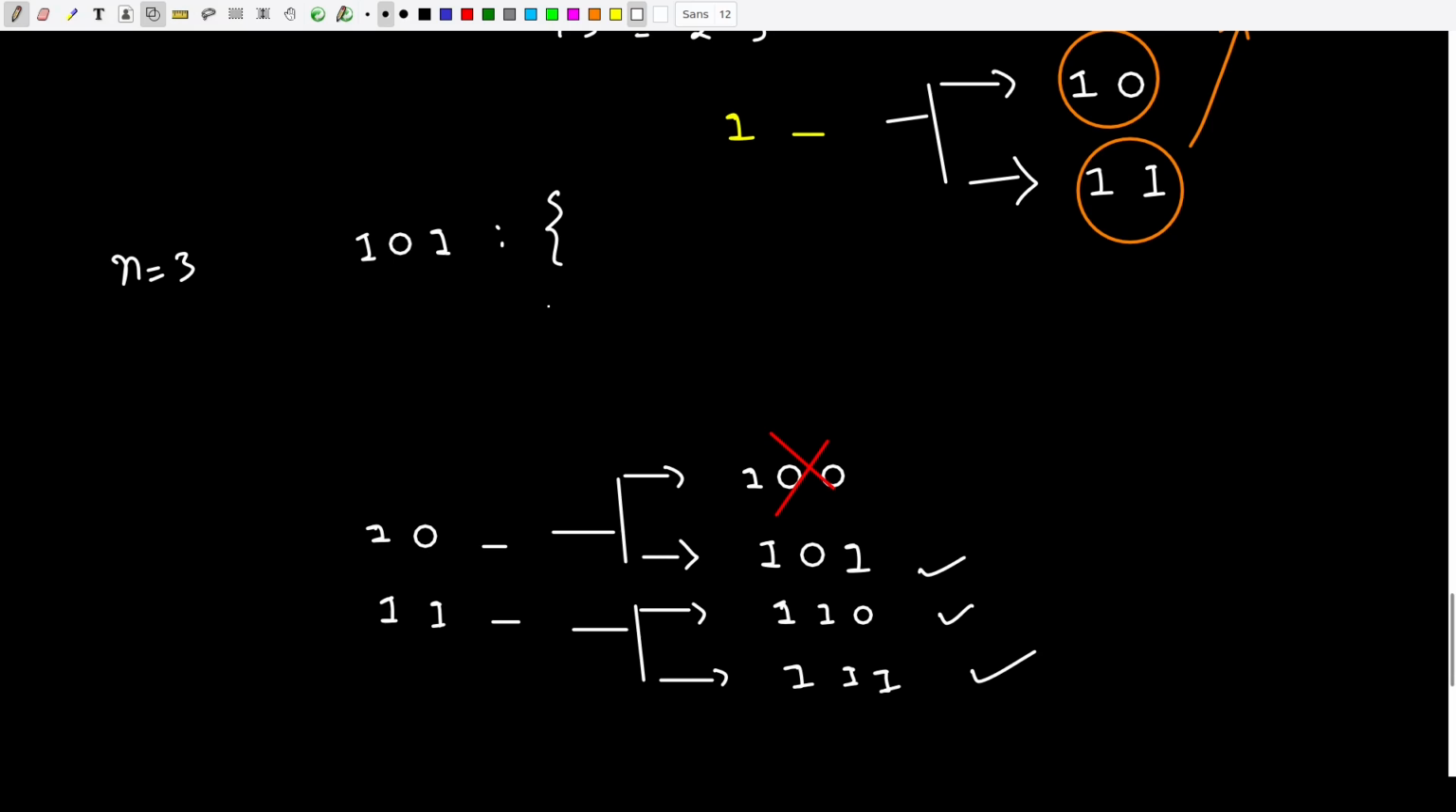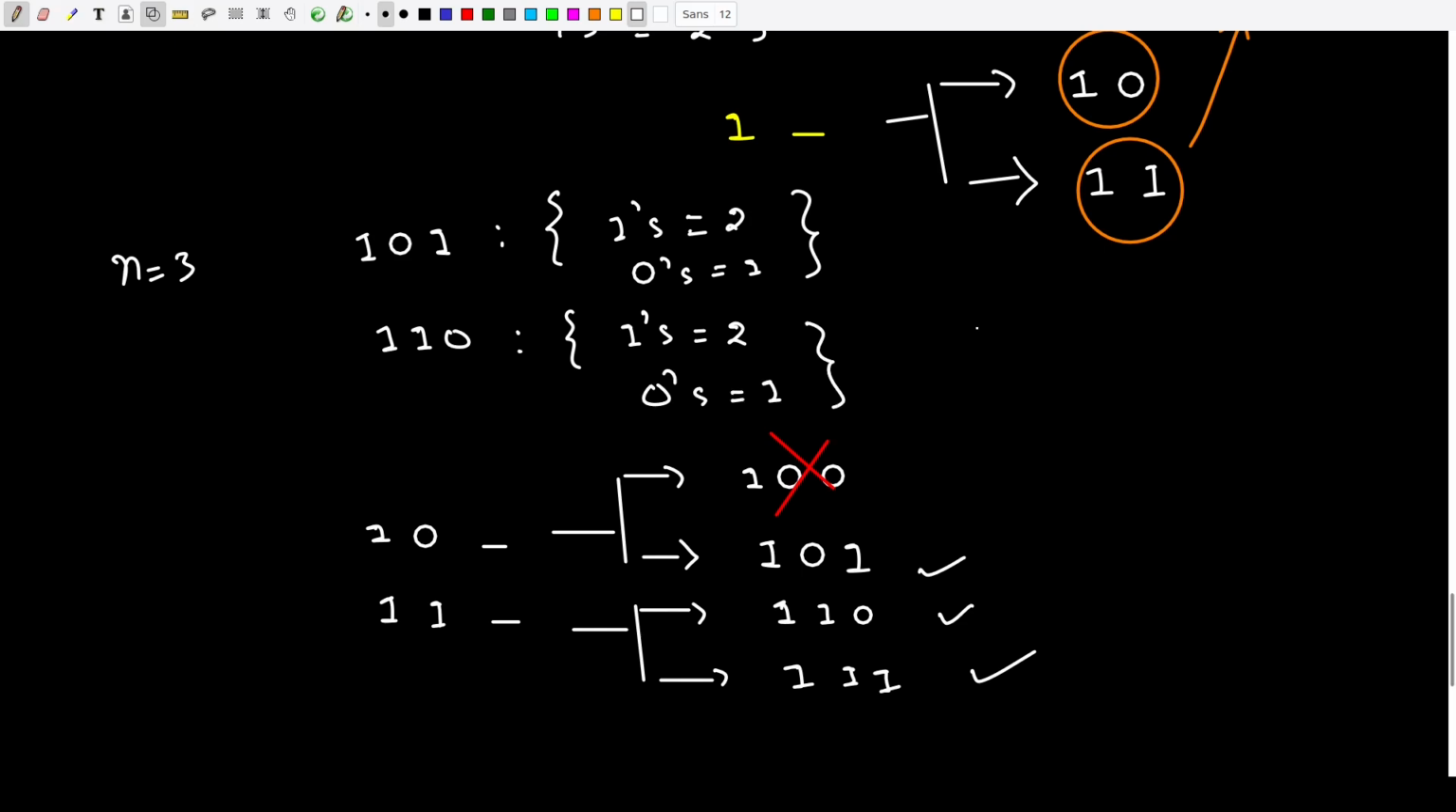For 1 0 1, the number of ones is how much? 2, and the number of zeros is 1. Here you see the number of ones is 2 and the number of zeros is 1. And similarly for the third case, which is 1 1 1, the number of ones is 3 and the number of zeros is 0. So folks, I hope that this part, at least how we are coming to this portion, is clear by now.